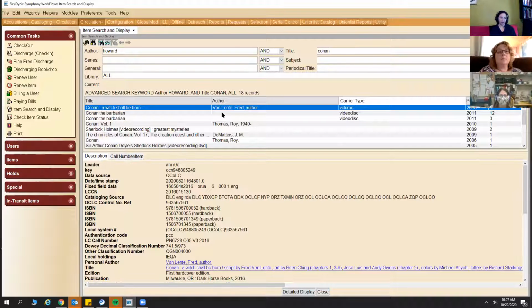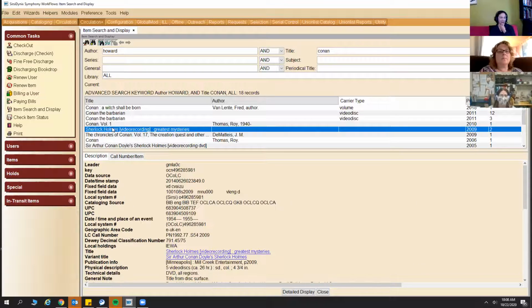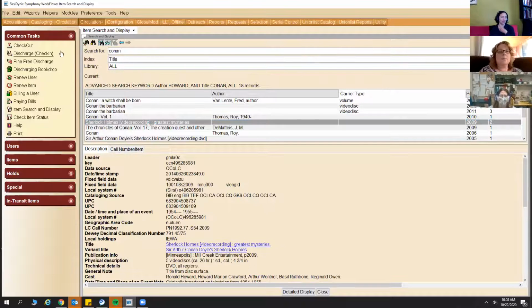So you will notice we still get some different authors, probably because there's a reference to Robert E. Howard's Conan, or in the author it's based on by Robert E. Howard or something like that. And we are still getting some of the Conan Doyle. So it just kind of depends. Depending on what you've got, sometimes you'll get better or worse results. But to return to this, I'm going to show you just another couple of things with keyword versus browse.